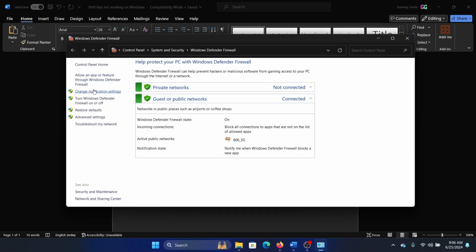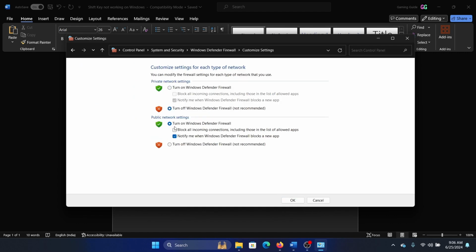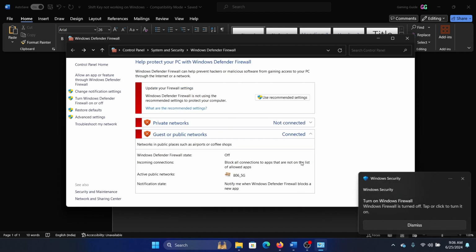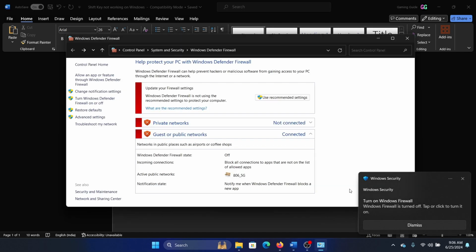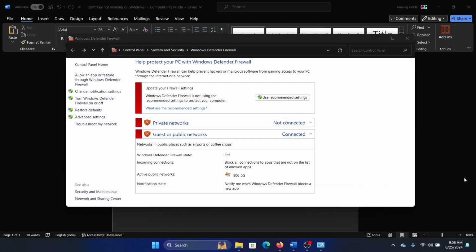Click on it. There is a section on the list on the left hand side, turn Windows Defender Firewall on or off. Click on it and turn off for both of these. Click on OK and it will turn off firewall. And if firewall is off, then your system is not protected, because now anyone can enter your system without your permission.